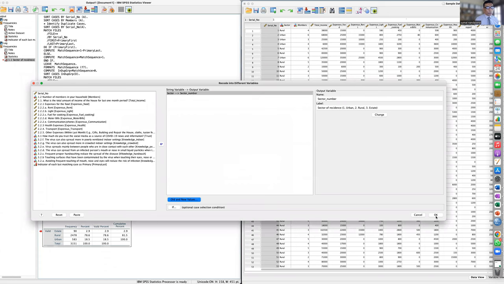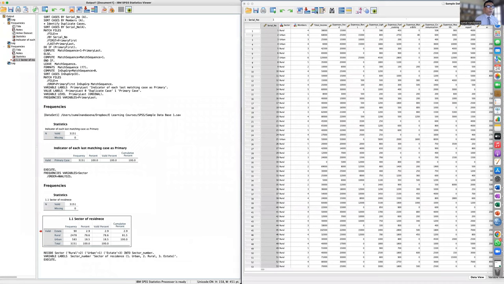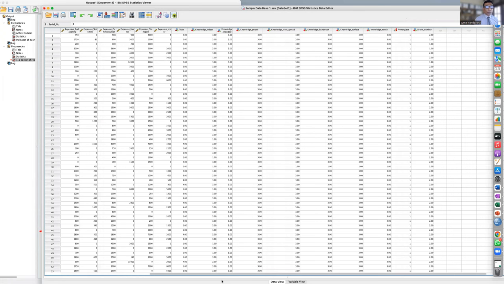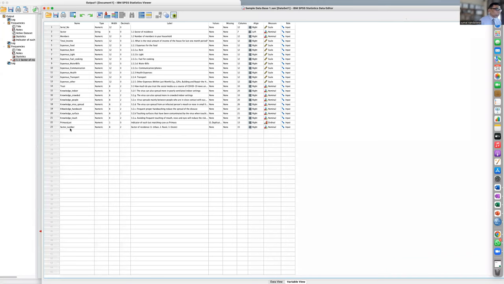Now let's see what has happened. Now see here, a new variable has appeared here, sector number. So the sector number, the variable we created, it's there. Now here, a decimal point has appeared, but it's not necessarily needed, is it? So we will be able to remove it or make it zero decimal points.